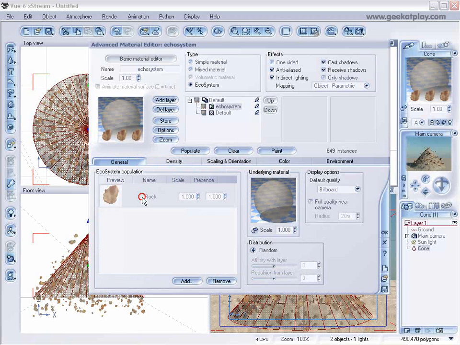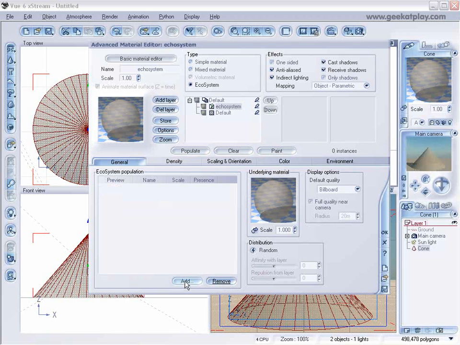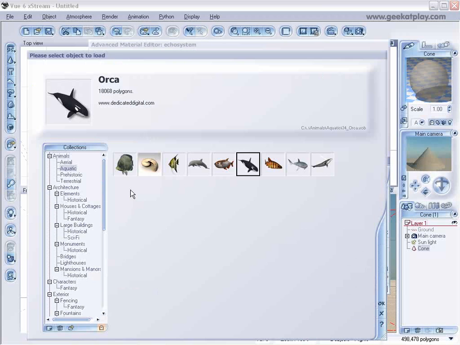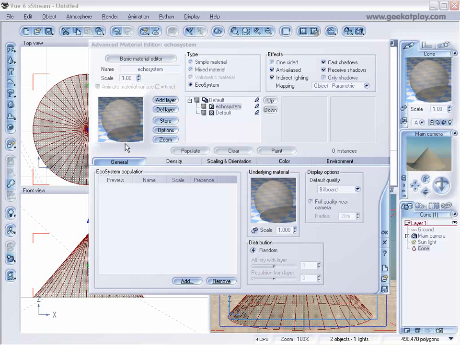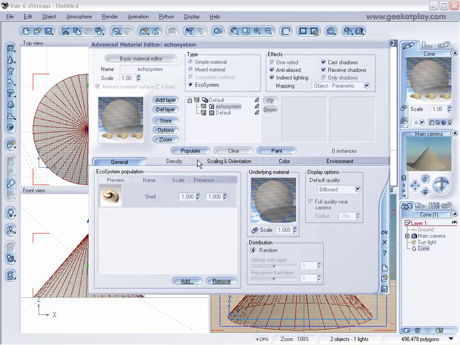And now let's go for fun, remove this rock, and let's add something else. Let's use these shells here. And you know, if you wanted to, you could maybe use skulls to populate that. So now when we populate it, we probably should increase the scale for this.